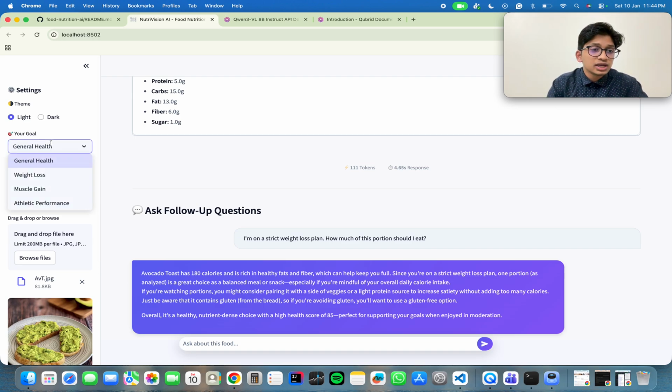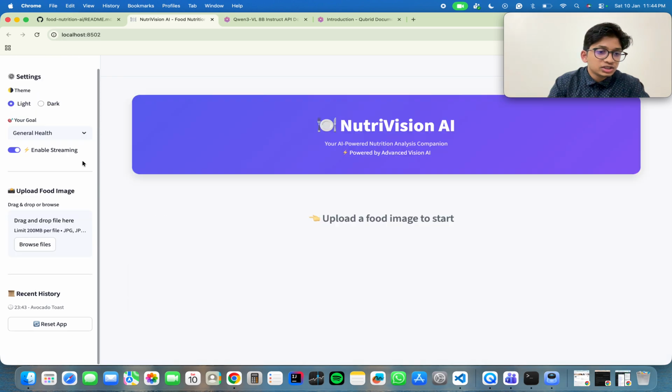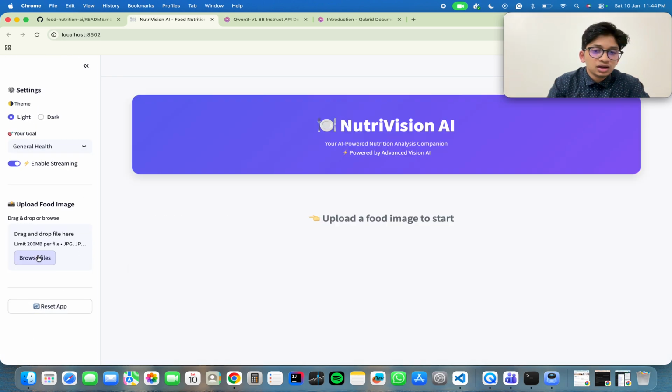We have option to select our goal, like a general health goal or a weight loss or maybe muscle plan, or we want a complete athletic performance. So based on our likings and selection, the system will give us answers in that form. We will try one more dish. Let's reset the app. We will browse one more.